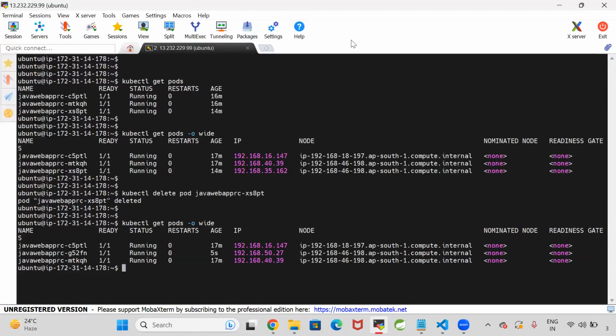So if I delete the pods, will the application be deleted? It will not be deleted. Why? Replication controller replicas are 3. Always it will create a new pod if the count is below 3. If the count is below 3, it will always recreate the pod.